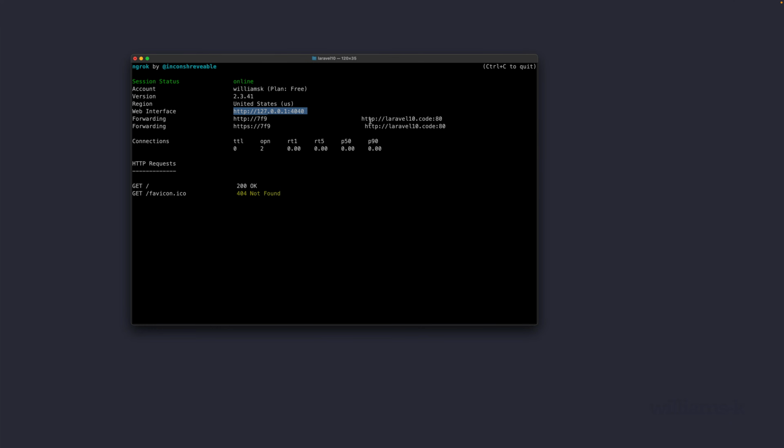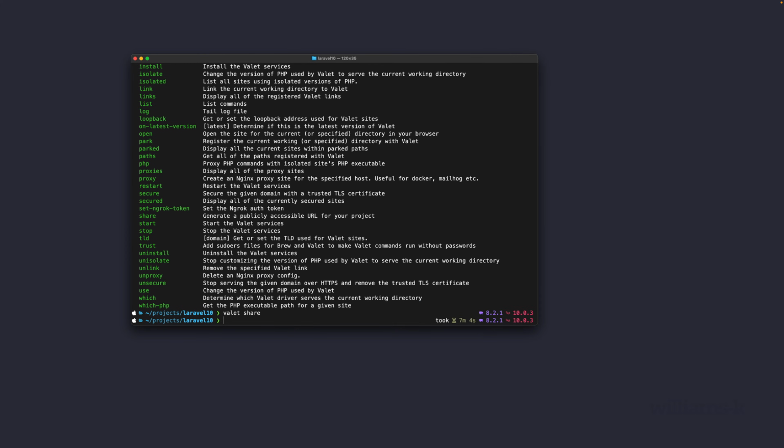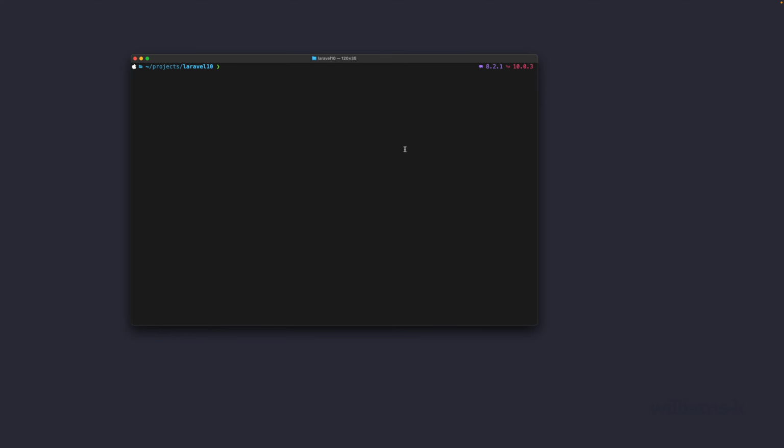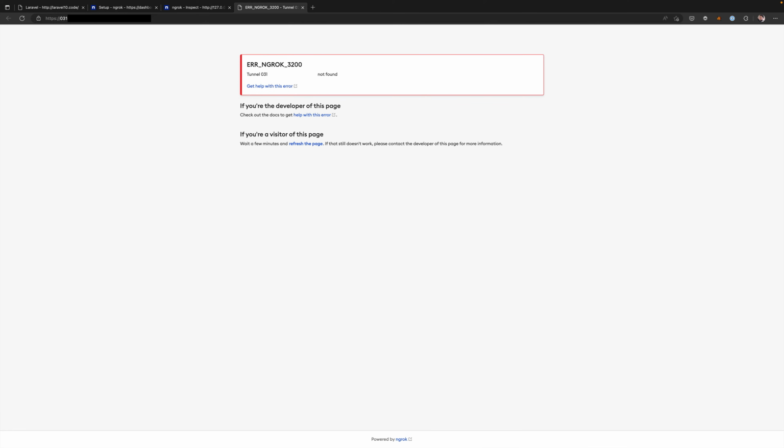Sometimes what I found was when I'm using Ngrok, I'm going to stop this for a moment. So we're going to do the Control-C and close valet share, and we're going to go back to check out this error. It's basically like saying that there's not a connection.